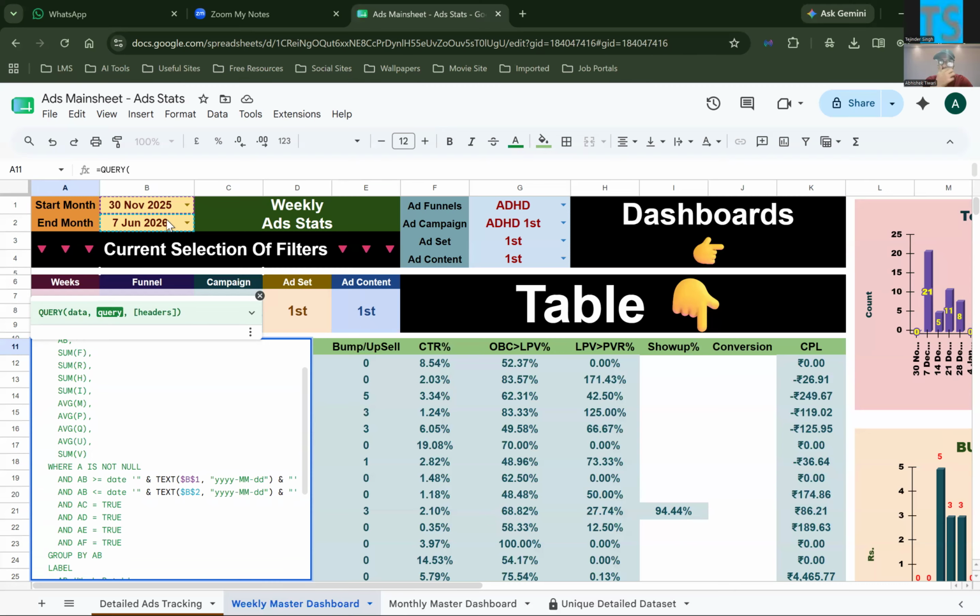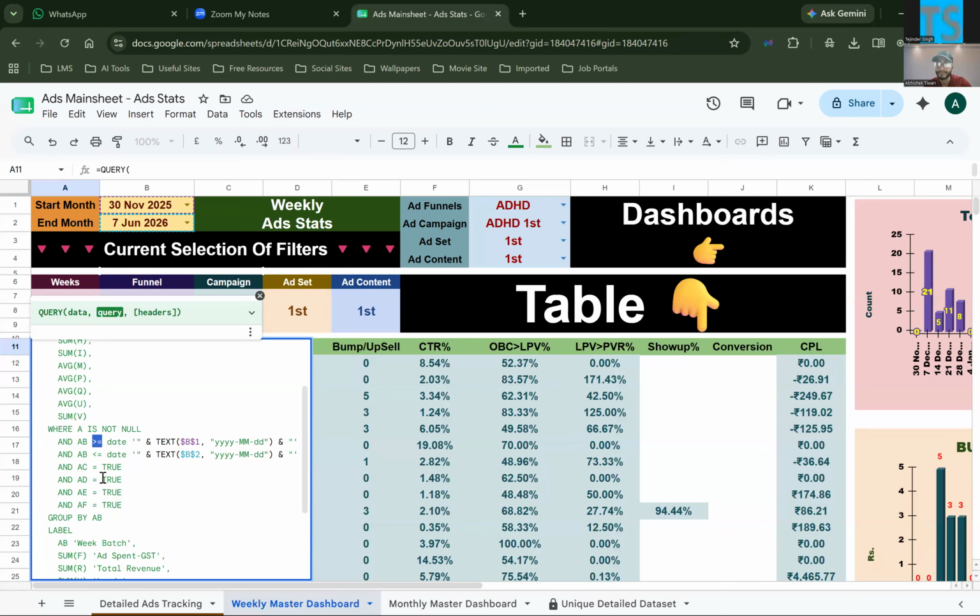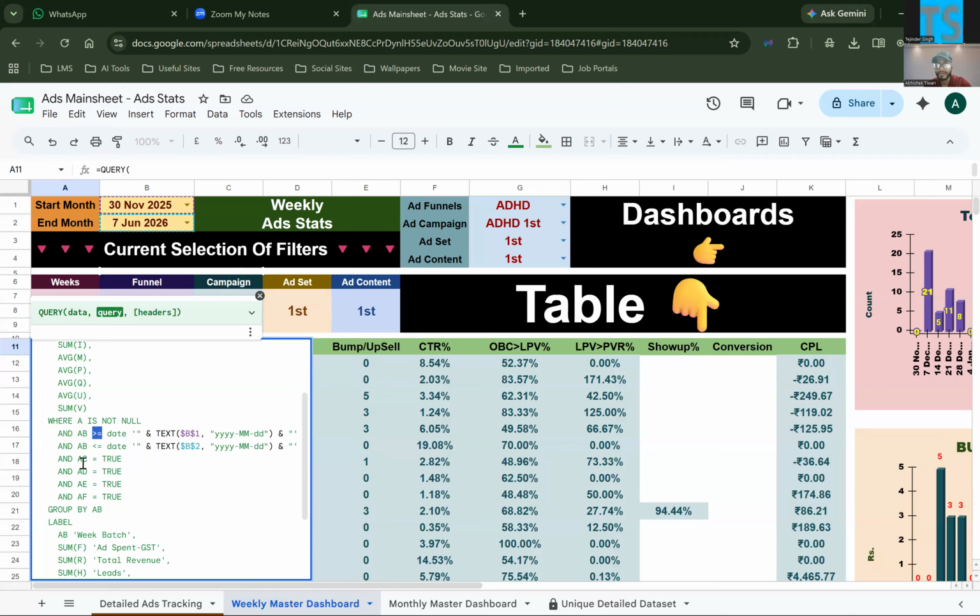If I don't do this correlation, then it won't function as per the weekly filters. So first of all, we have defined that it should check that the data range I have selected is between this range from the detailed ad tracking. Suppose you have a data set for 35 weeks and you want to test only 25 weeks. How do we define that? We'll define that using this conditional condition, smaller than and greater than. Then we will talk about AC is true, AD is true, AE is true, and AF is true.